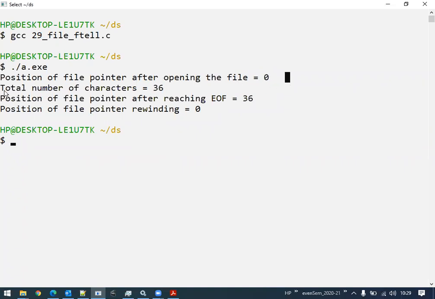Now, using this output, the total number of characters is 36 because there are 36 characters present in that particular file. So it has reached 36, and later you can see the end of the file. After reaching the end of the file, the file pointer is pointing at the 36th position. What is this 36th position? Actually, it is nothing but the end-of-file character.